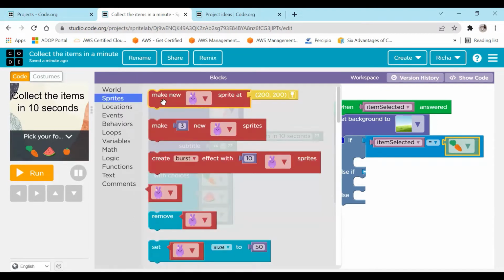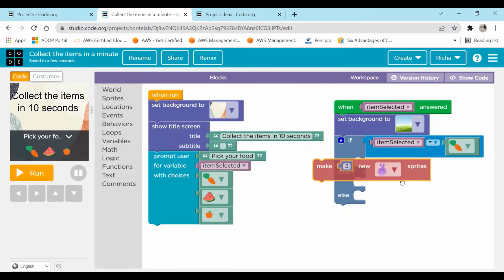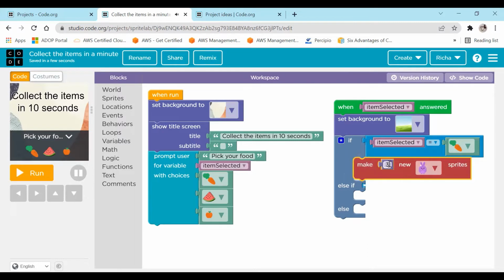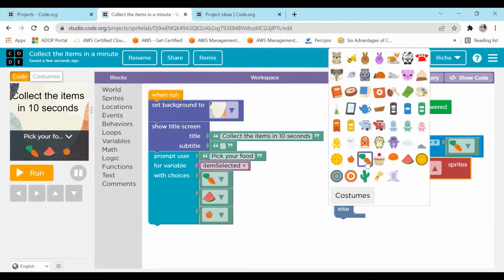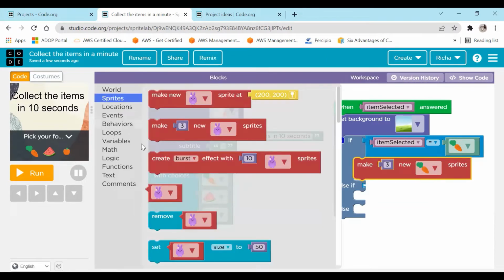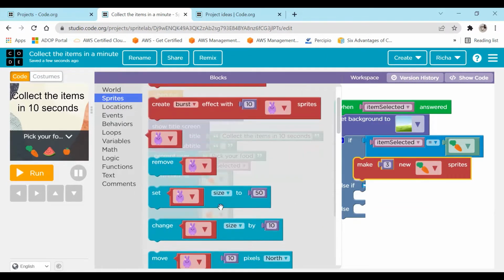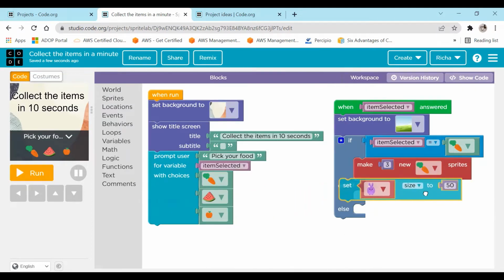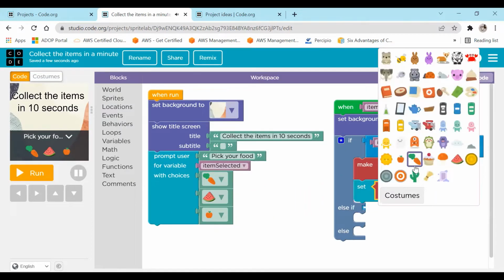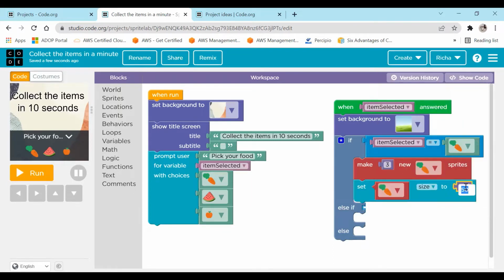So go to sprites and now because we want a couple of carrots dropping from the sky, we will not create only one carrot. We will create maybe 3, or you may want to create more also. Let me create 3 sprites. Let me resize it also because it may be a little big in size. So let me resize this carrot to 45. We will see if this 45 looks good or not.